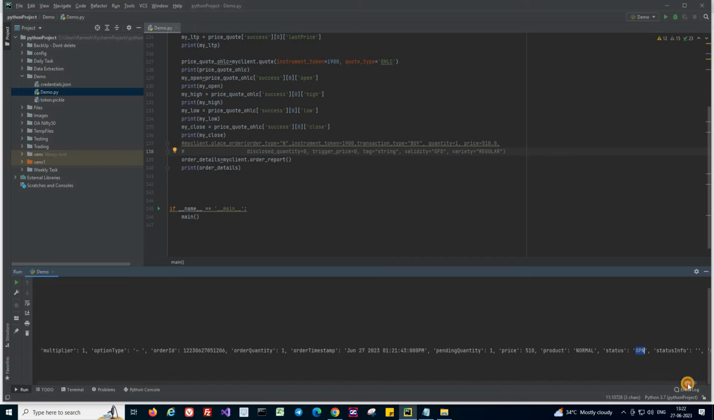Now what we have to do is pick up this order ID, and I'm copying this order ID from the response. I also have to copy this code, so let me copy it and paste it again, and now I'm copying the order ID from the response that we received earlier.